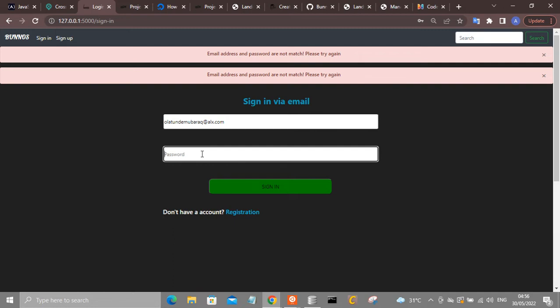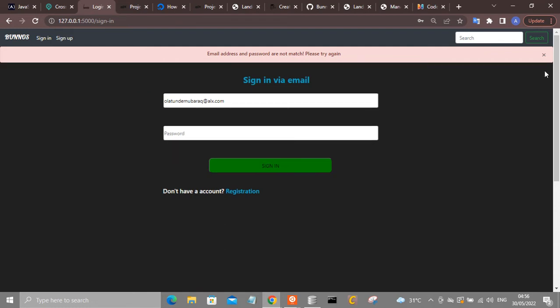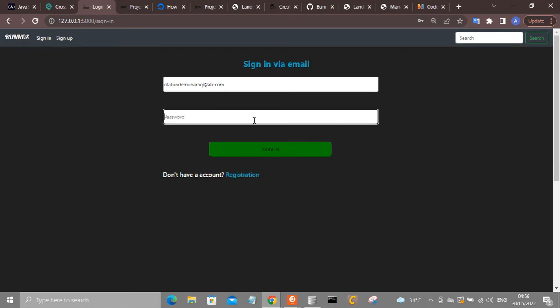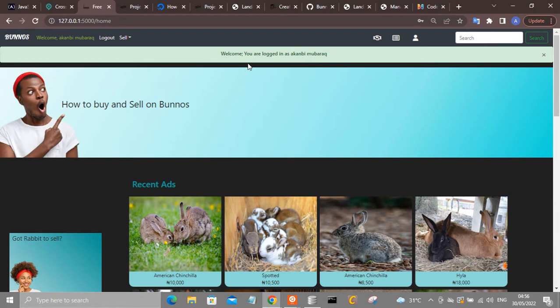So this has been implemented also. If the email address and password do not match, you are not able to sign in. If the password or the username that the user created while signing up does not match what has been stored in the database, it's going to return this flash message. What you are seeing here is a flash message. And let me try again. Oh, sorry, I got the password now. It brings out a flash message and says, welcome, you are logged in as Akanbi Mubarak. That is my first name and last name that I inputted while signing up.